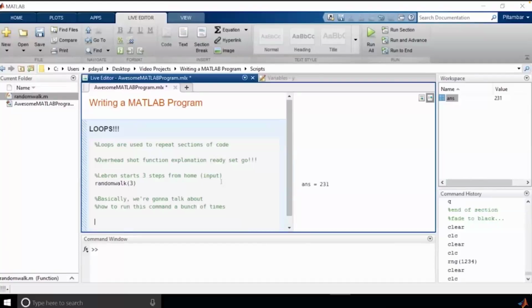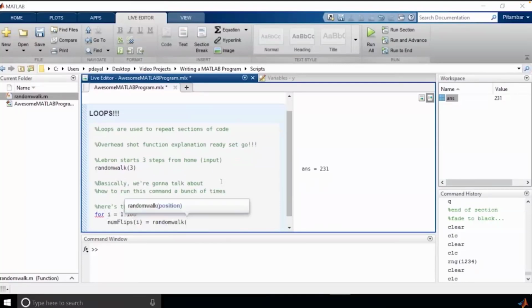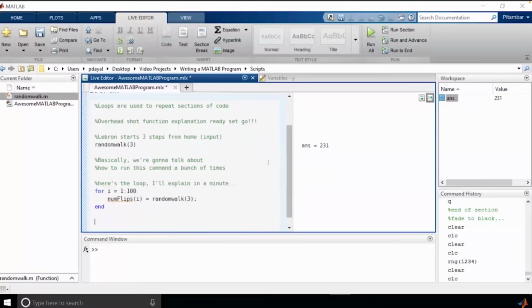Instead of rewriting the same command 100 times, you can create a loop, in this case, a for loop. So let me show you what I mean. I'll type it out and then I'll explain what's going on. All right, so what does all of this mean? Well, our first statement is for i = 1:100. In this case, i is called an index variable. It's responsible for counting the number of iterations we go through in our loop.